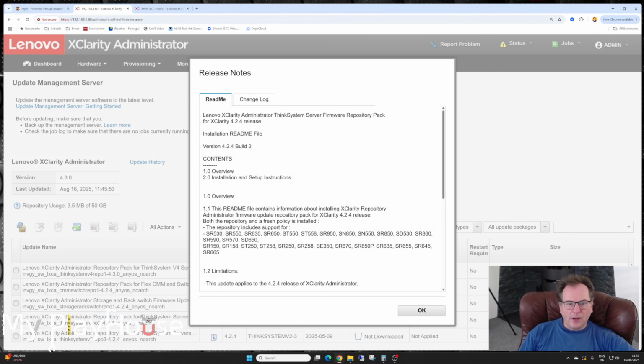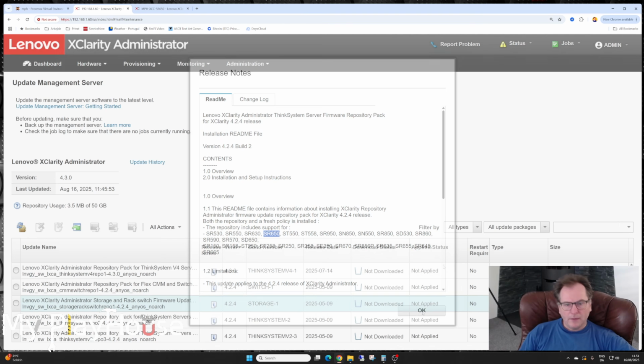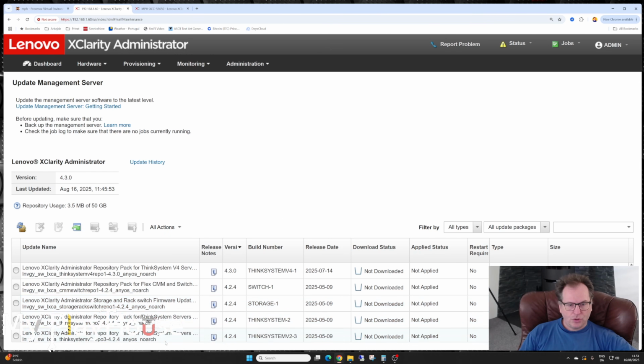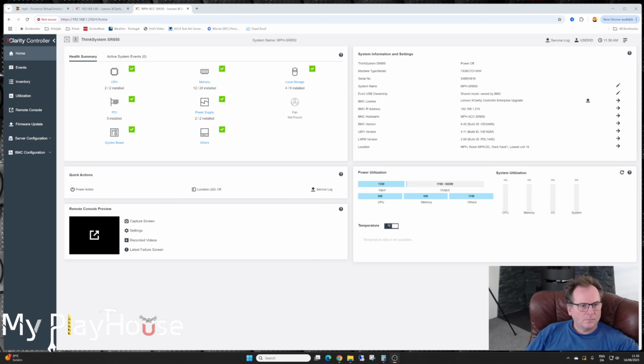Okay, that is very helpful. Look at that. There is our server. This README file contains information about installation, blah blah blah. This repository includes support for, and we have our server right there. So I think we're good to go with that one. So we mark that out here, and we download selected.